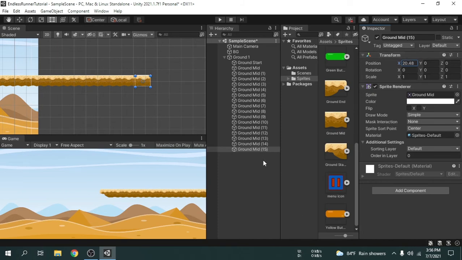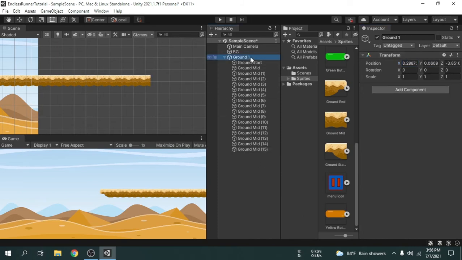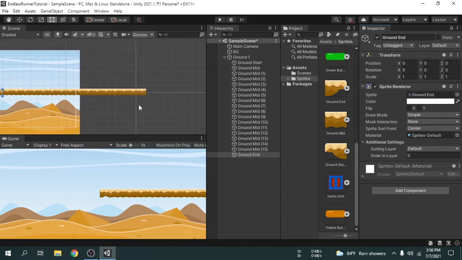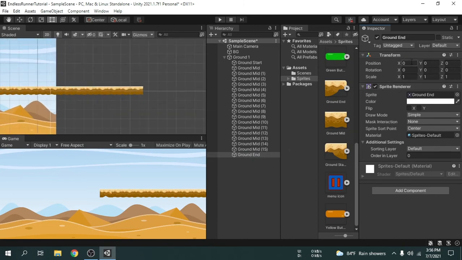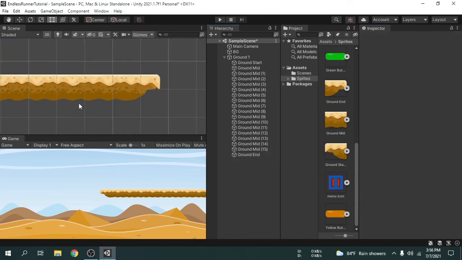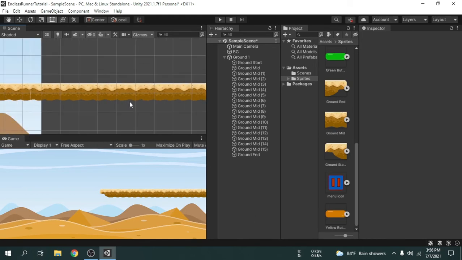Now we will add the ground end image. I am going to drag and drop the ground end onto the ground one game object. Then we will position it 1.28 into 17. Hope you understand. If you didn't, please watch it again, and please do the same thing along with me. This is very important. Please make the same game that I am making.